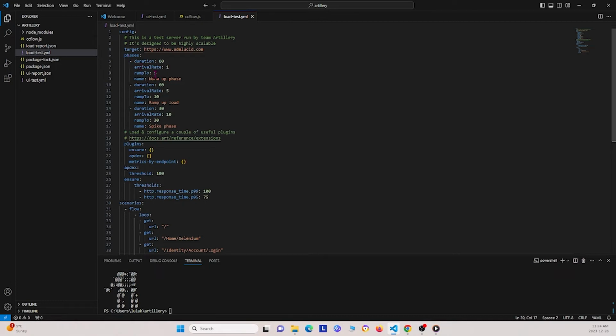So in here, we have three different phases. We have the warm-up phase, the ramp-up phase, and the spike phase. And in each phase, you specify duration, which is how long it lasts, the arrival rate, which is how many new users per second, and then the ramp to, which is how many users concurrently are at our maximum at the same time. And so you see we have three different phases here, and in the spike phase we have 30 different concurrent users at once.